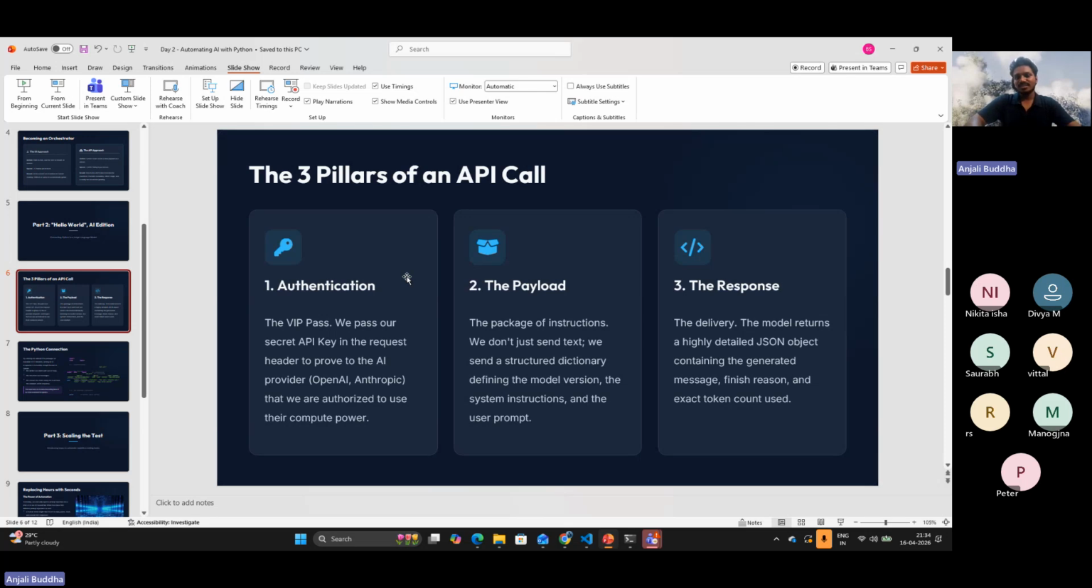These are the three pillars of an API call. For every API call, these are a must. First is the authentication. The second one is the payload, which is whatever message we are passing down to that particular model, our request data. And third is the response provided by that particular server, the API response. Usually these are done in JSON, but not always. Yet we usually use JSON to get the responses.